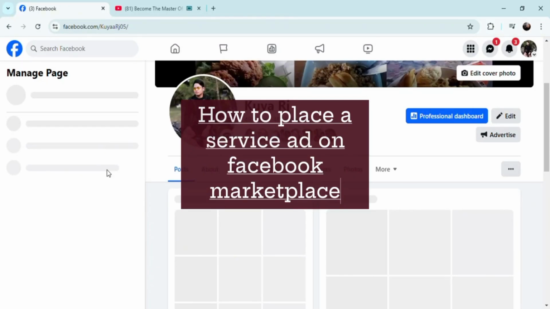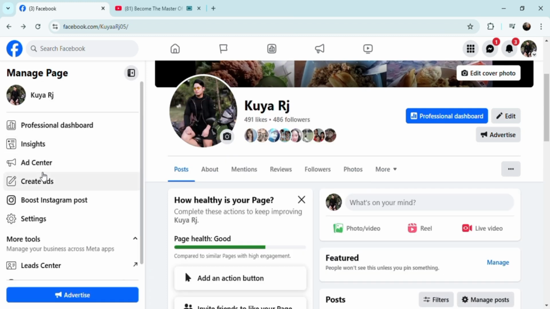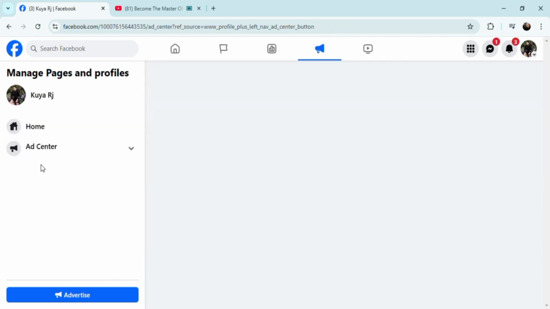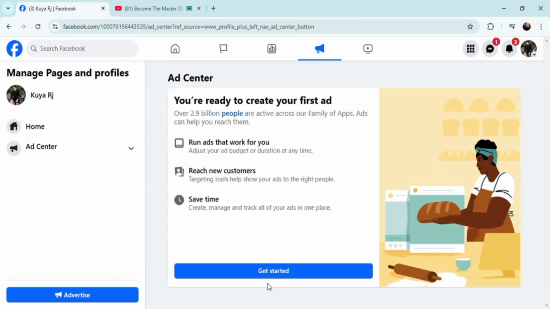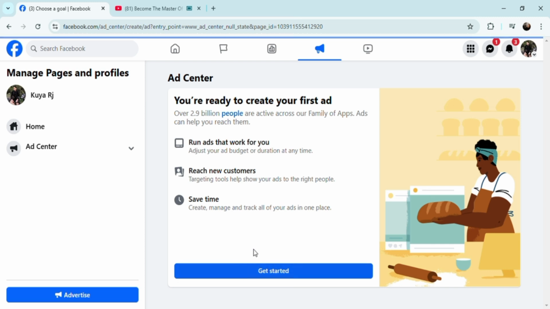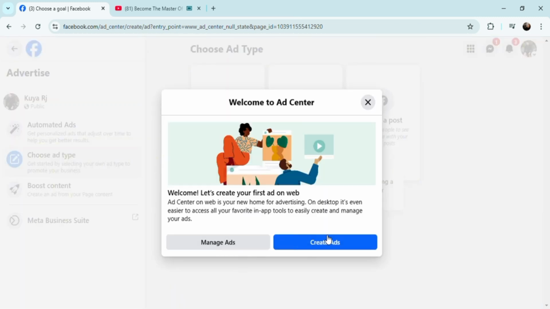In today's video, I'm going to be showing you guys how to place a service ad on your Facebook Marketplace. So, just click on Ad Center. And on your Ad Center, click on Get Started. Just click on Create Ad, since we're creating this one.